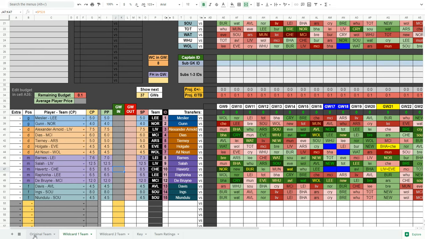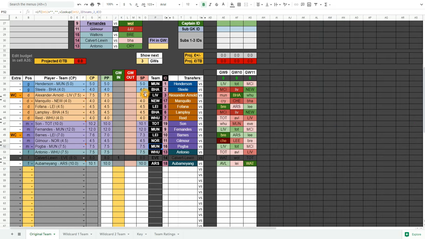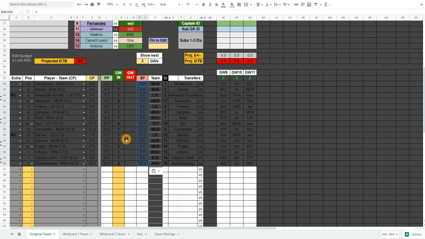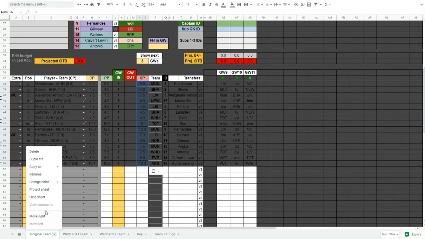Okay, and then go to your original team and make sure that these SP values are all locked in. Otherwise the budget will keep changing as these prices change. So again, you click on the top SP value on your original team page, you hold down the shift key and you click on the bottom one, you press copy, you right click on the top, go to paste special, paste values only, and that'll grey out your original team, and then you can forget about that page and just right click and click hide sheet.